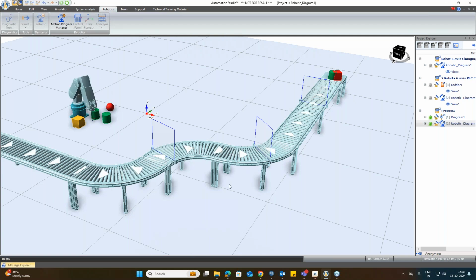Okay. So currently this object is not aware of this object, so that is why it is colliding. Okay, but there will be other ways also, like how you can move these objects. So this is the conveyor, right?